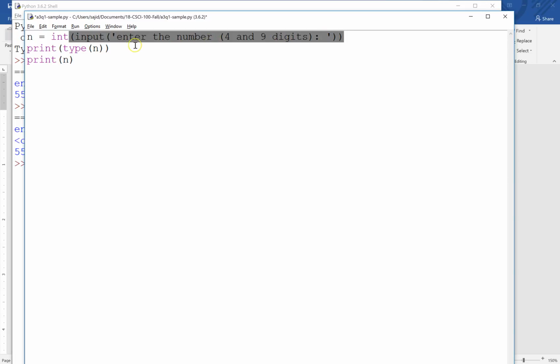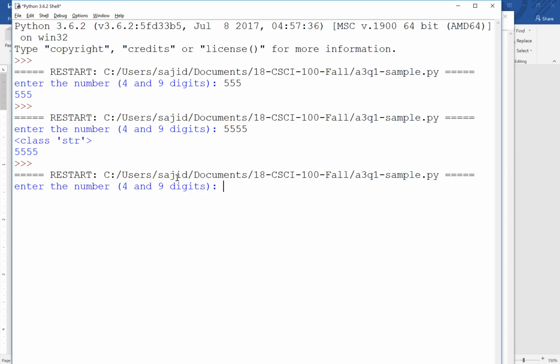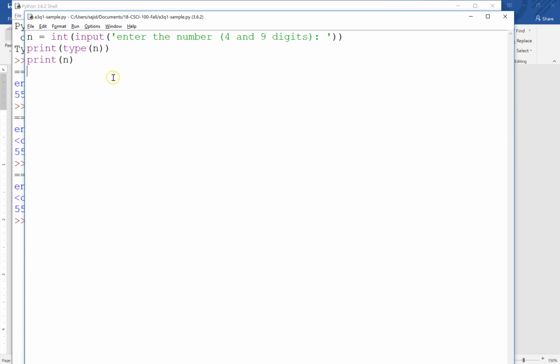this input always gives me a string. Whatever that string is, I give it to int. Now if I run it and I enter my number, it is an integer and I got the number. So at least now it is a number. I don't need to print the type, I can remove it, but it's always good to throw in some print statements for debugging and then we can remove them.